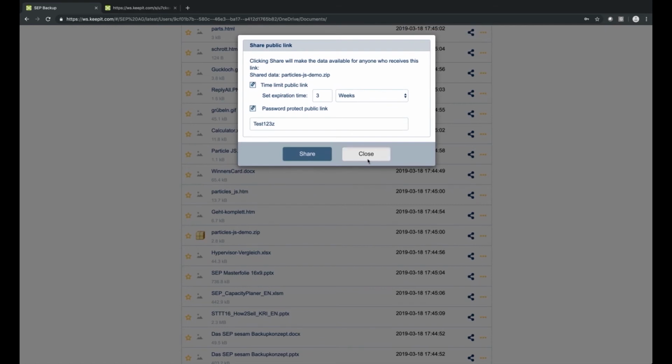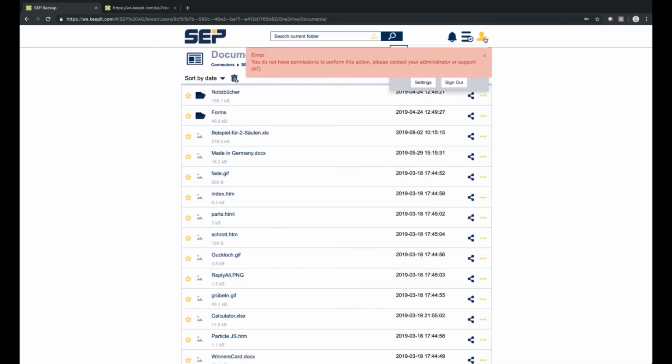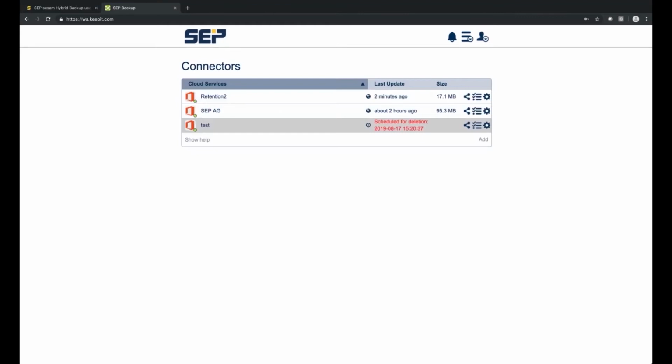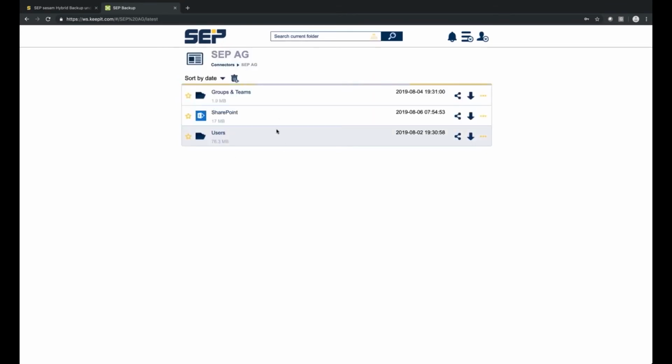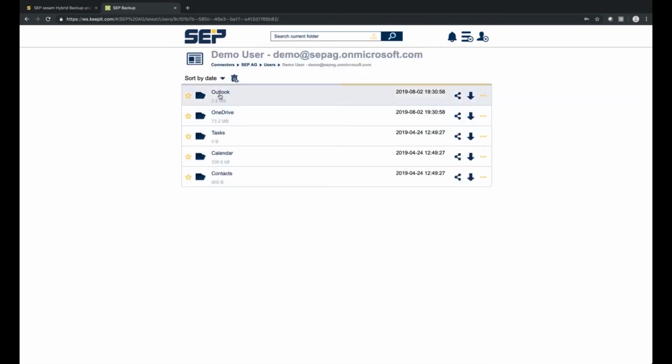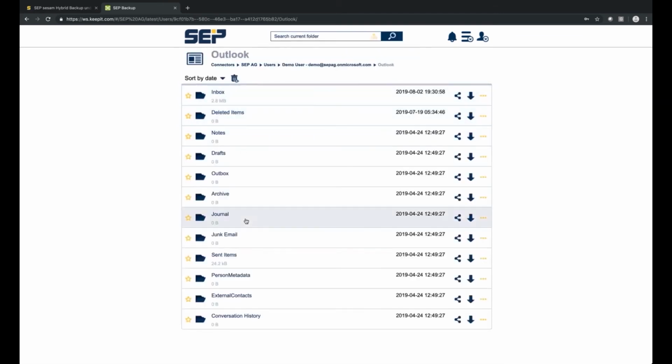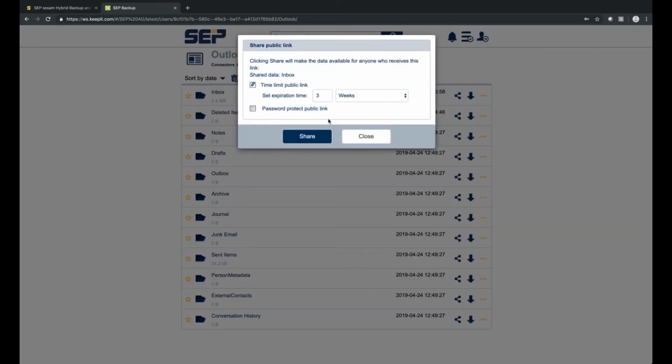Okay, let's go back to the global admin account. Now that I'm logged back into the global admin, let's look at how Exchange works. I'll go back to where we were, except instead of OneDrive, we'll click on Outlook. From here, I can restore the entire inbox, or I can download it as a PST file, or I can share the inbox file. Let's see what sharing an inbox file looks like.